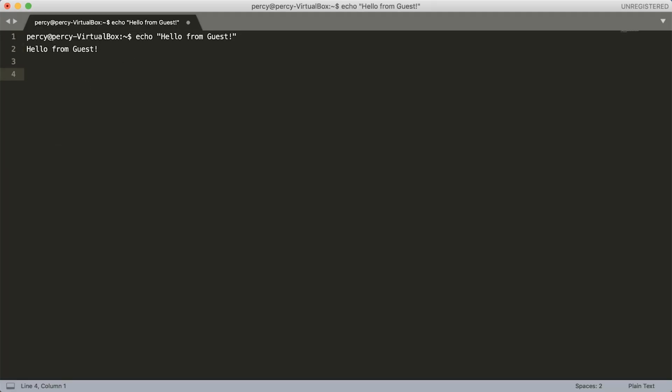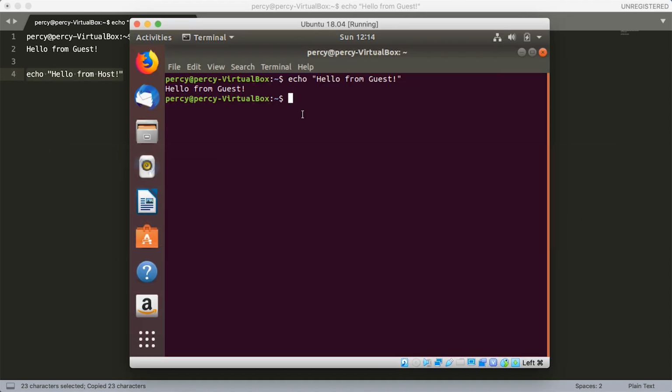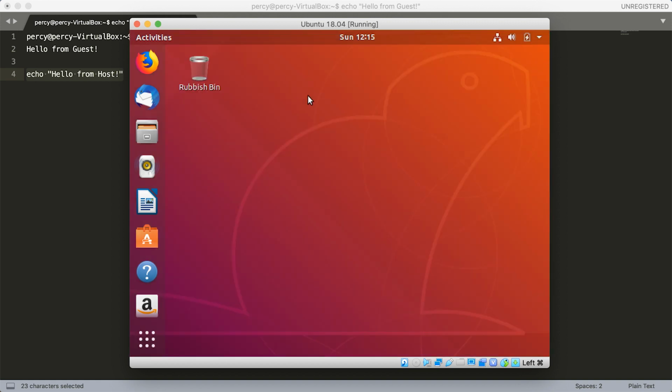Let's check that the clipboard sharing works in the other direction too. Let's write another command and copy it across. How about echo hello from host? Let's select the command, copy it, and then head back to our Ubuntu VM. Back in the Ubuntu terminal, right-click and select Paste, and you should see the text we copied over from Sublime running in macOS. Awesome! So now we've got a full Ubuntu 18.04 virtual machine with Guest Editions installed.